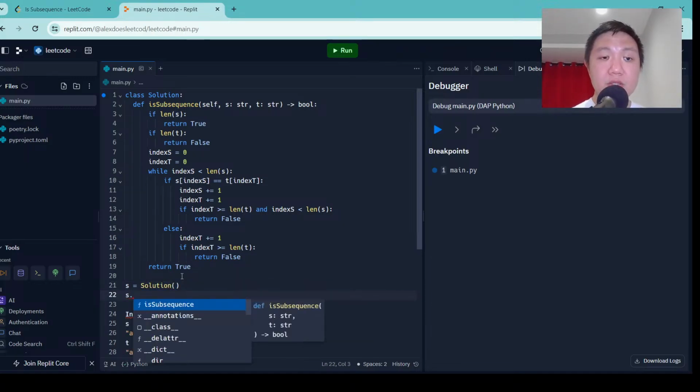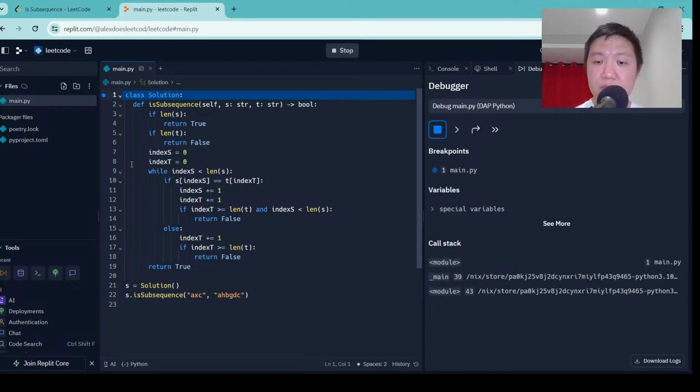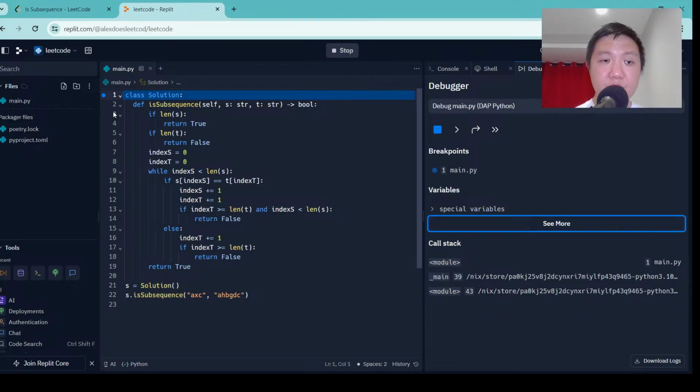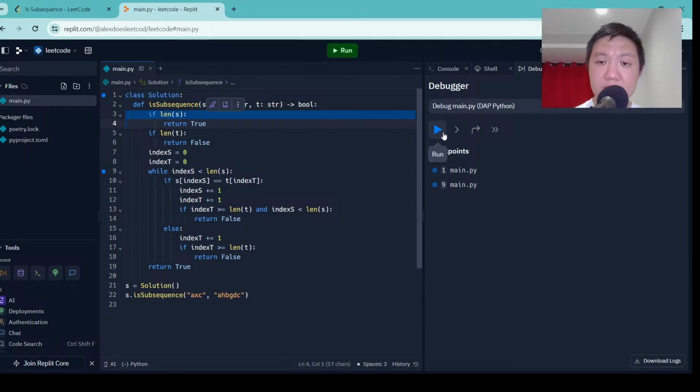Solution S dot is subsequence, AXC comma AHBGDC. Okay, let's see what happens if I run this. Okay, we need to put a breakpoint. Let's put a breakpoint somewhere. Let's try this.